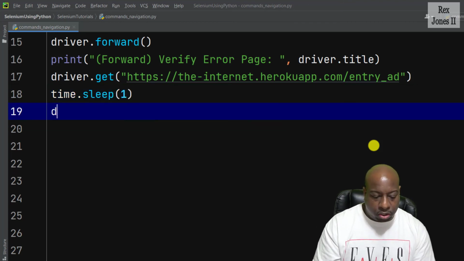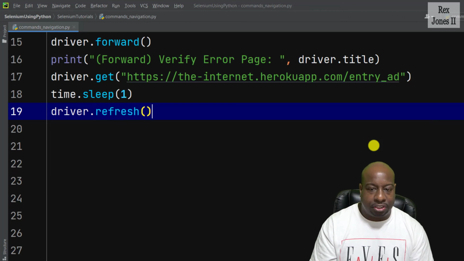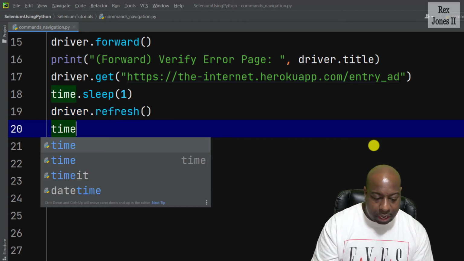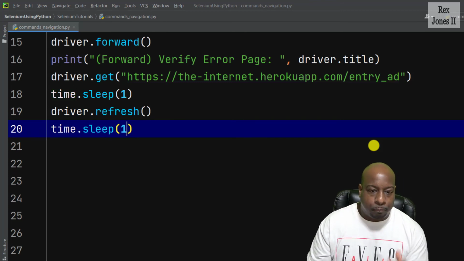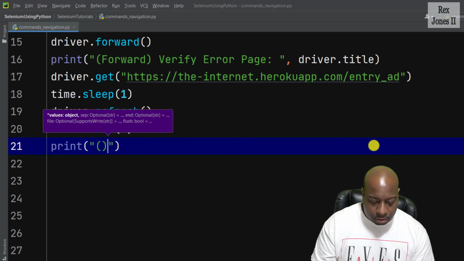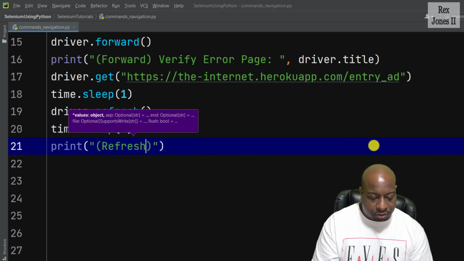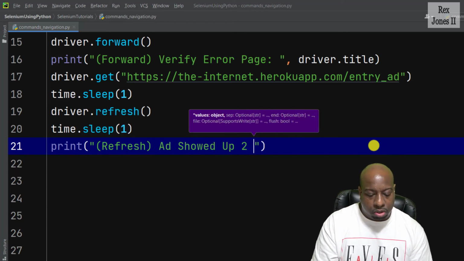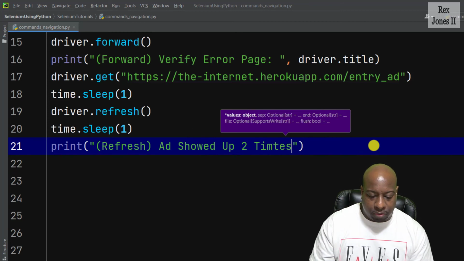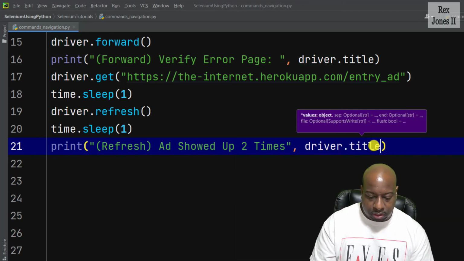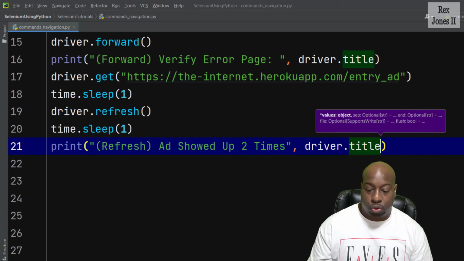Now we write driver.refresh, and I'm going to wait 1 more second by writing time.sleep, 1 second. Let's also print the page title by writing refresh, add showed up 2 times, and print the title, driver.title. Okay, let's run.